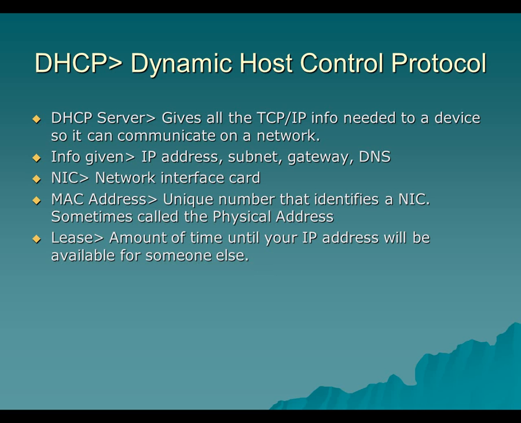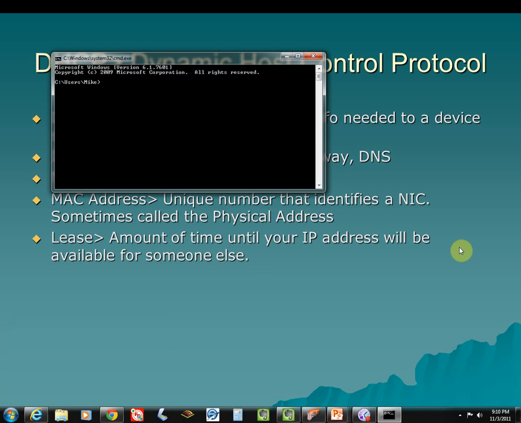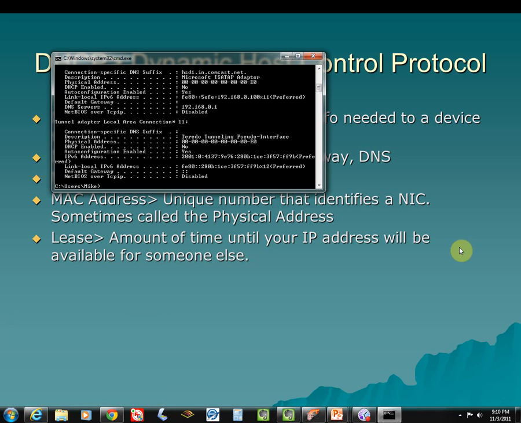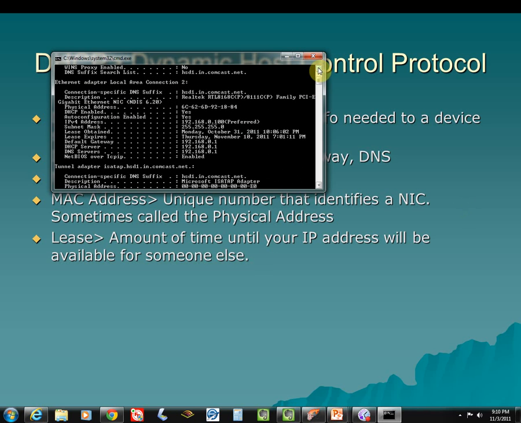So let's go ahead and open up a command prompt again. We're going to press Windows R, open up the run command, type in CMD, hit enter, and we're going to type ipconfig /all. And we're going to look at a few terms here. I'm going to scroll back up to our local area network card, which is right here.